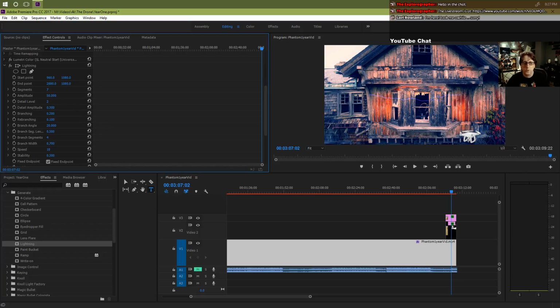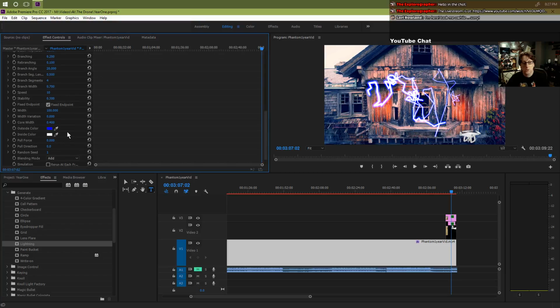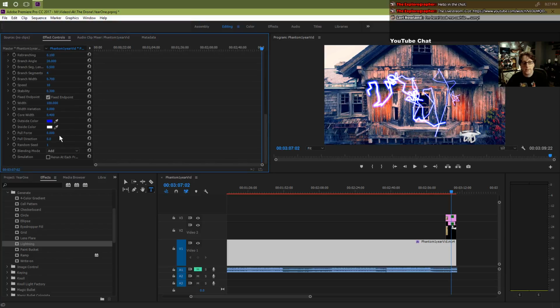So we have amplitude. Let me crank that up. That's going to make it a lot more zigzaggy. You can add segments to it so it becomes super complicated. I'm sure that you can control the width. You sure can. So you can make it a super thick bolt of lightning.